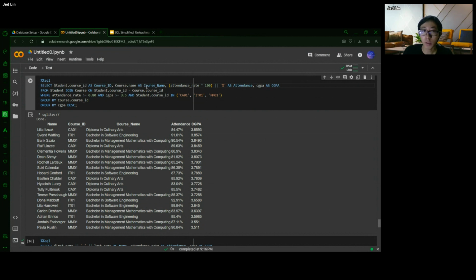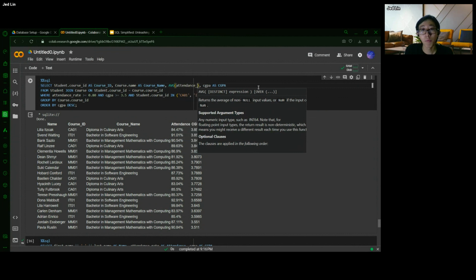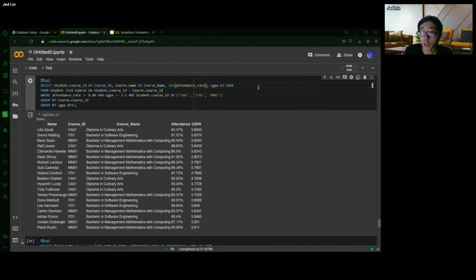Yeah, we need the course name so that we know which course this is, because they don't really remember the course ID sometimes. For the attendance rate, now that we group all of them together, we don't write the individual attendance rate anymore. We are trying to get a statistic or a summary of that attendance. So we don't want this whole thing here. Let's say we only want the average attendance rate in this course.